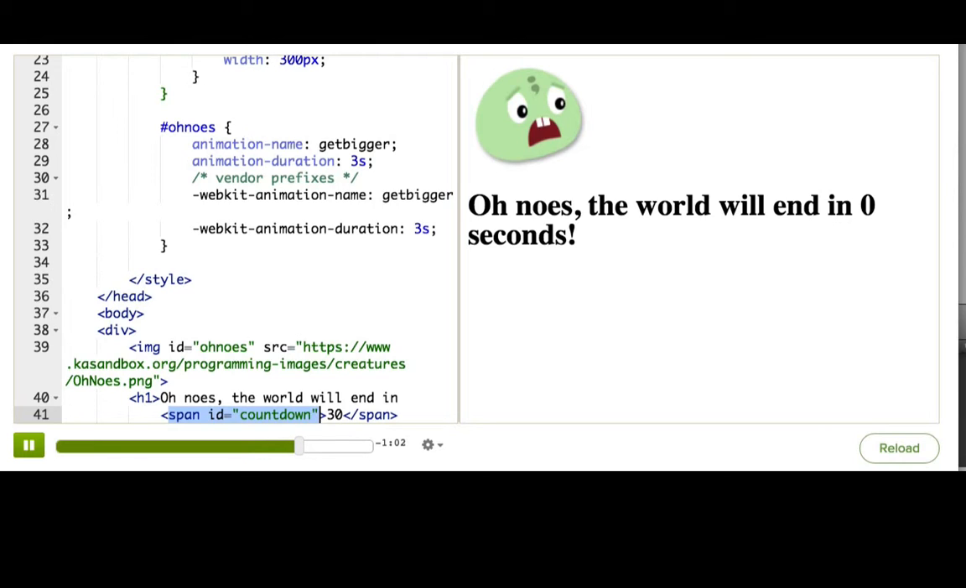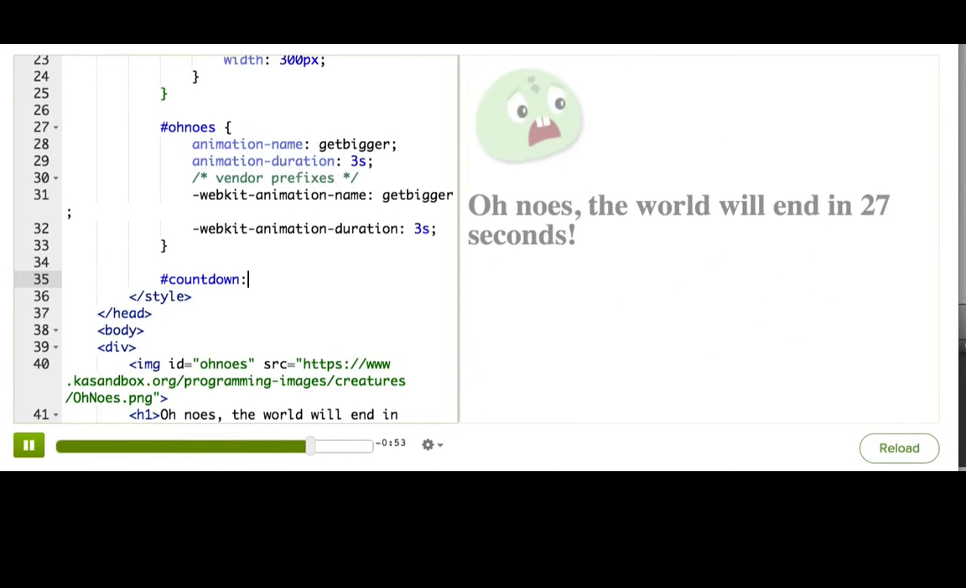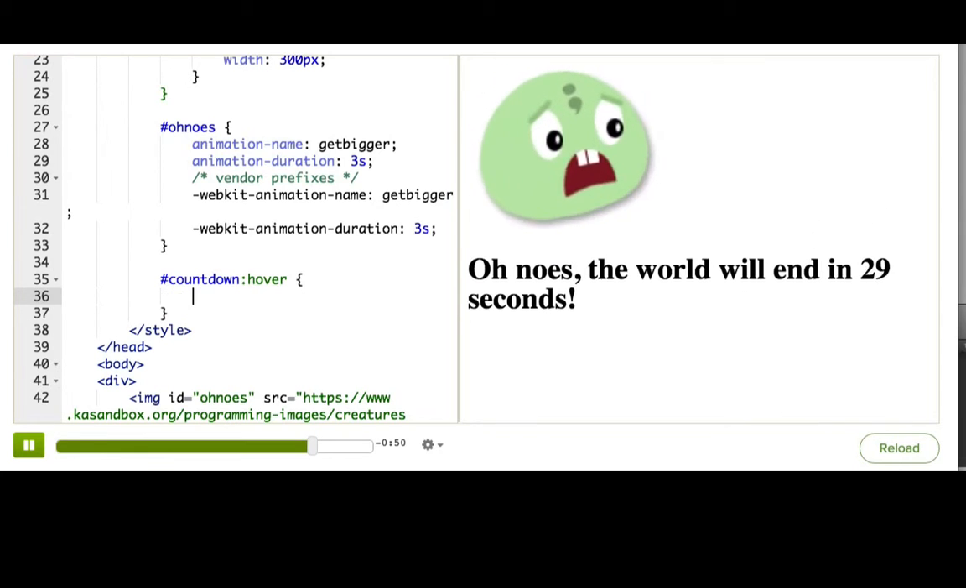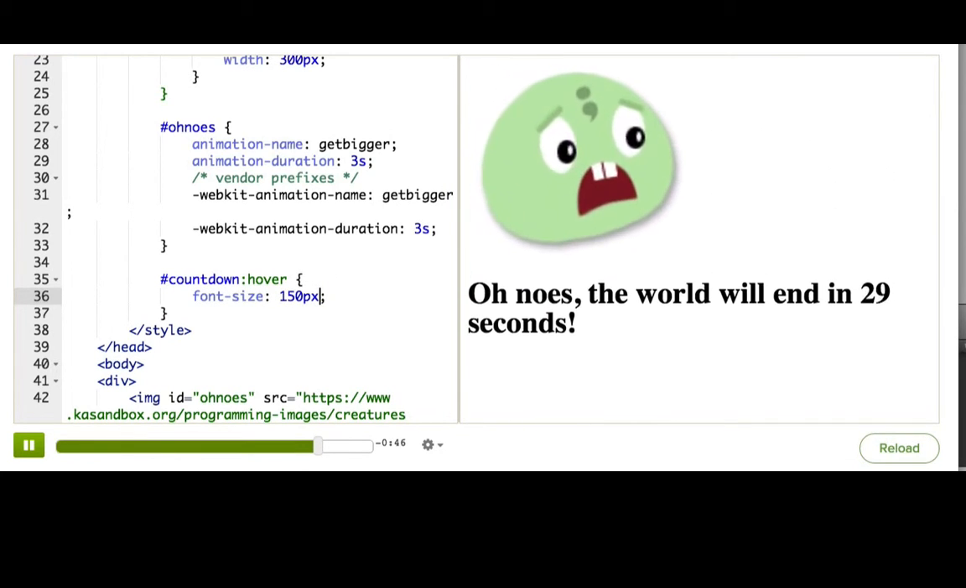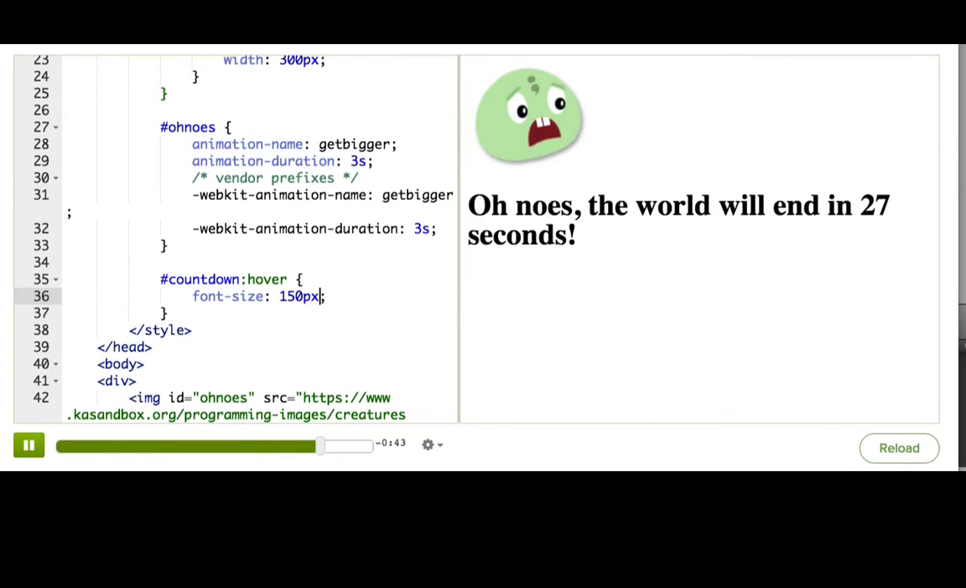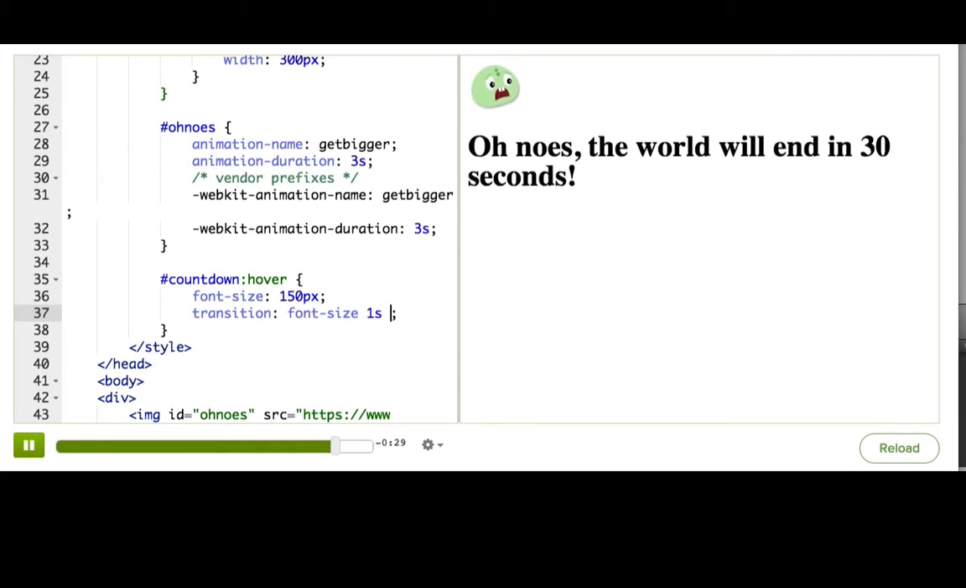Let's think, how would we normally change the font size to be bigger when hovering in CSS? We can do that with a hover rule. So we say #countdown:hover and then font-size 150px. Okay, and now we just need to tell the browser to transition the font size property, how much time to transition it over, and what timing function to use. So we say transition: font-size 1s linear.